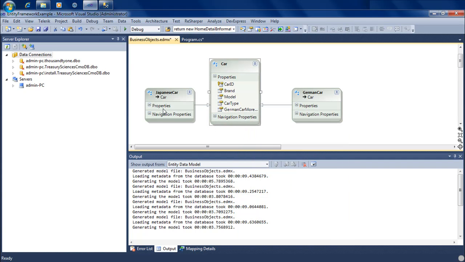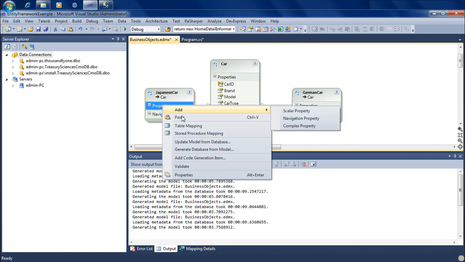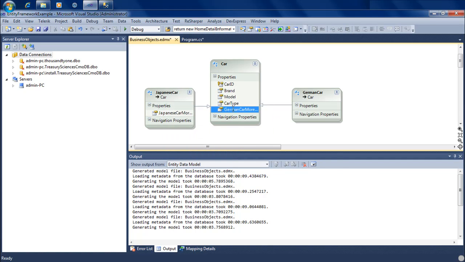So I'm going to cut this out, and I'm going to put this as a property inside my Japanese entity. And similarly, the German car is not required here, so I'm going to cut this and paste this as a property inside German cars, right? And I'm not going to access car type directly.